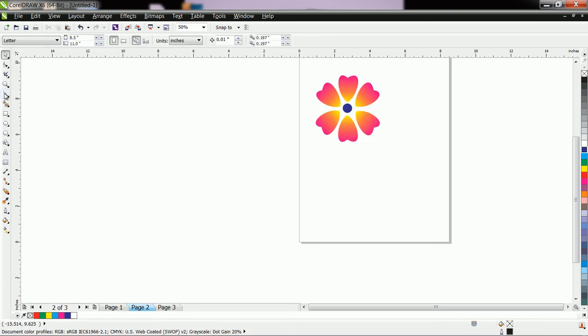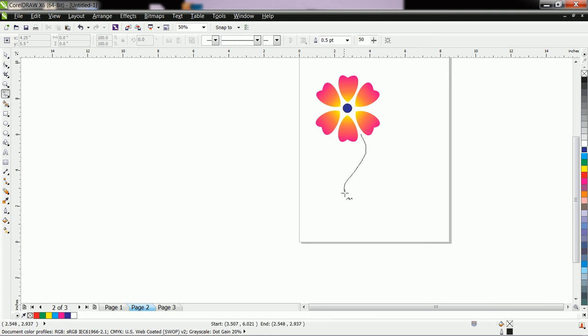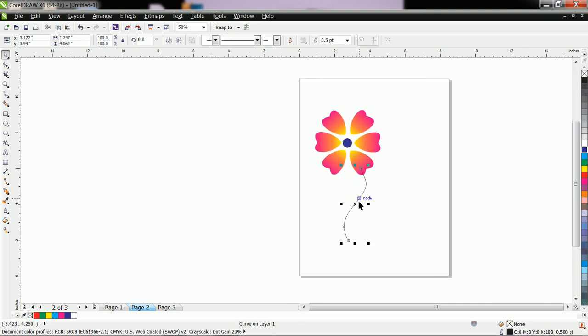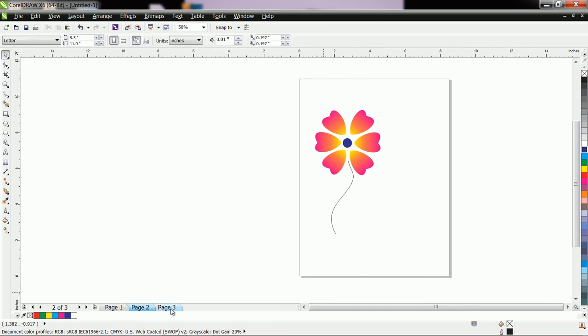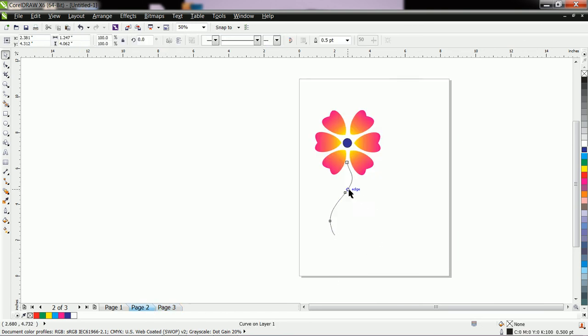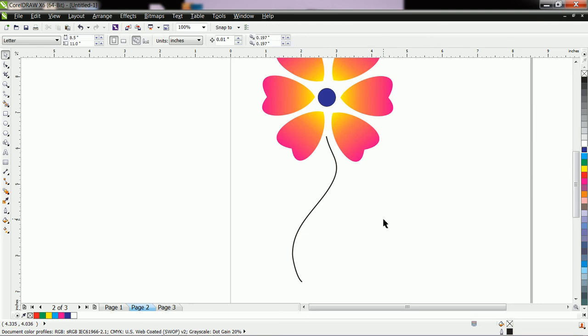Now here also you can use freehand. You can also rotate this shape. Use this freehand tool here. Okay, then you can also create leaves. Let us draw this line. After that use the Bezier.